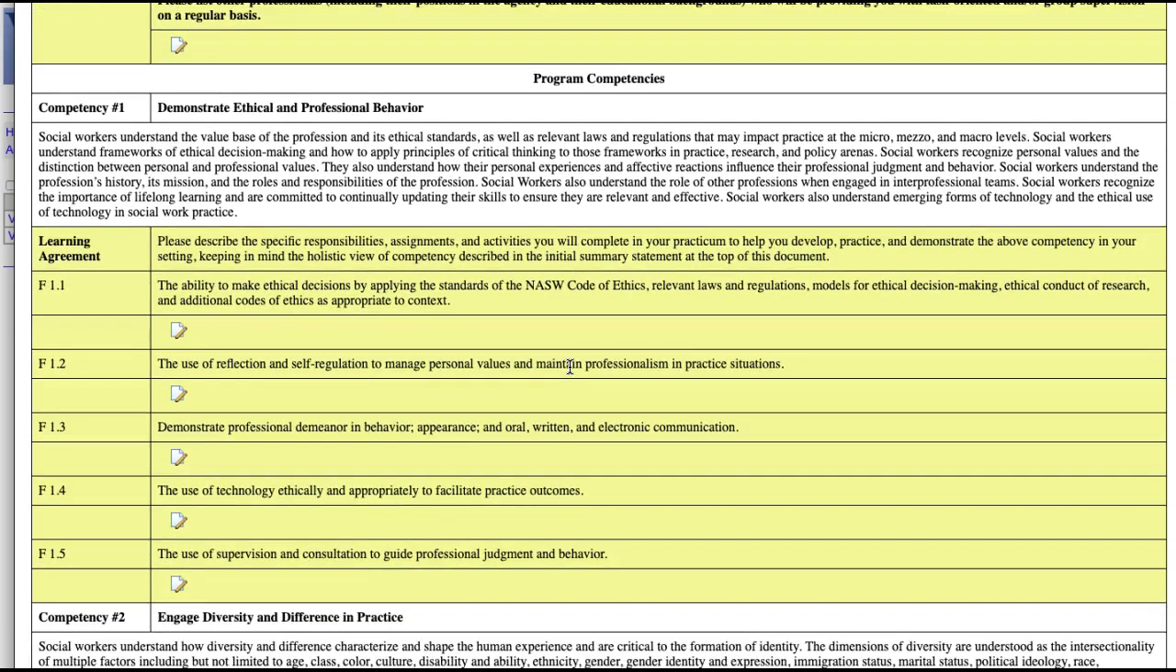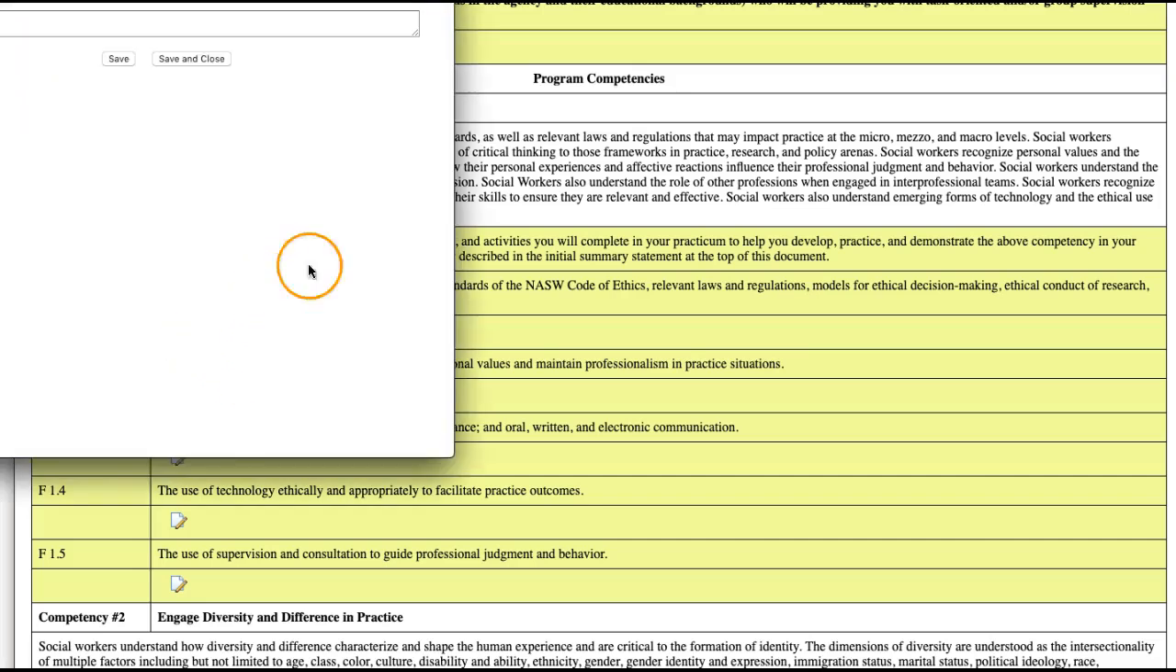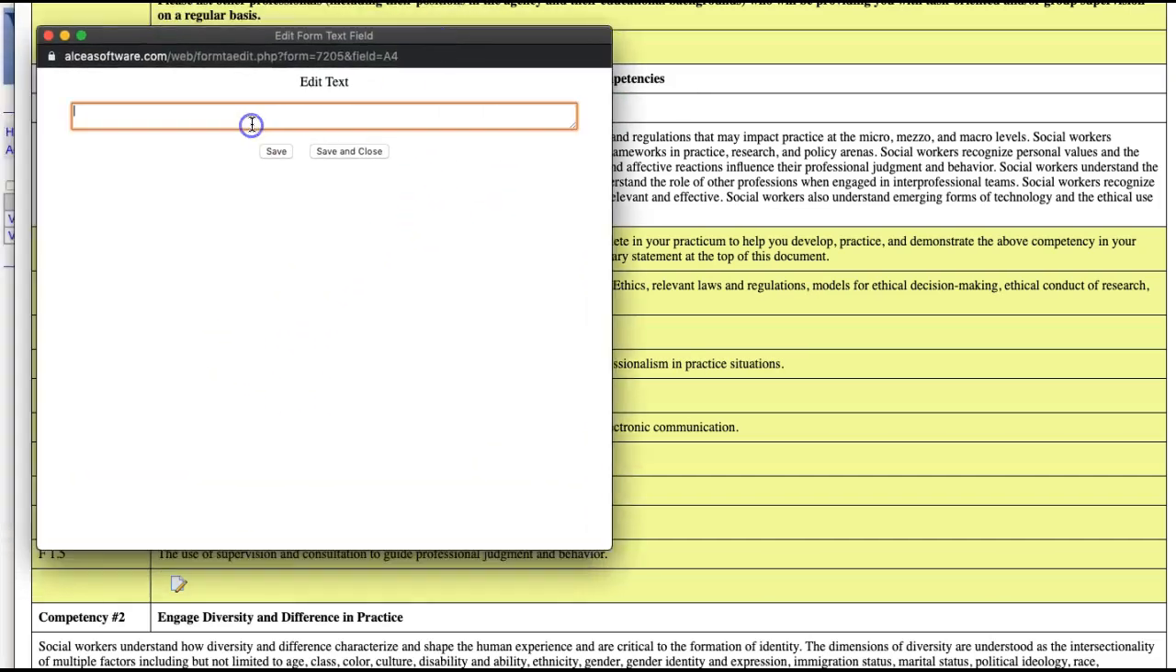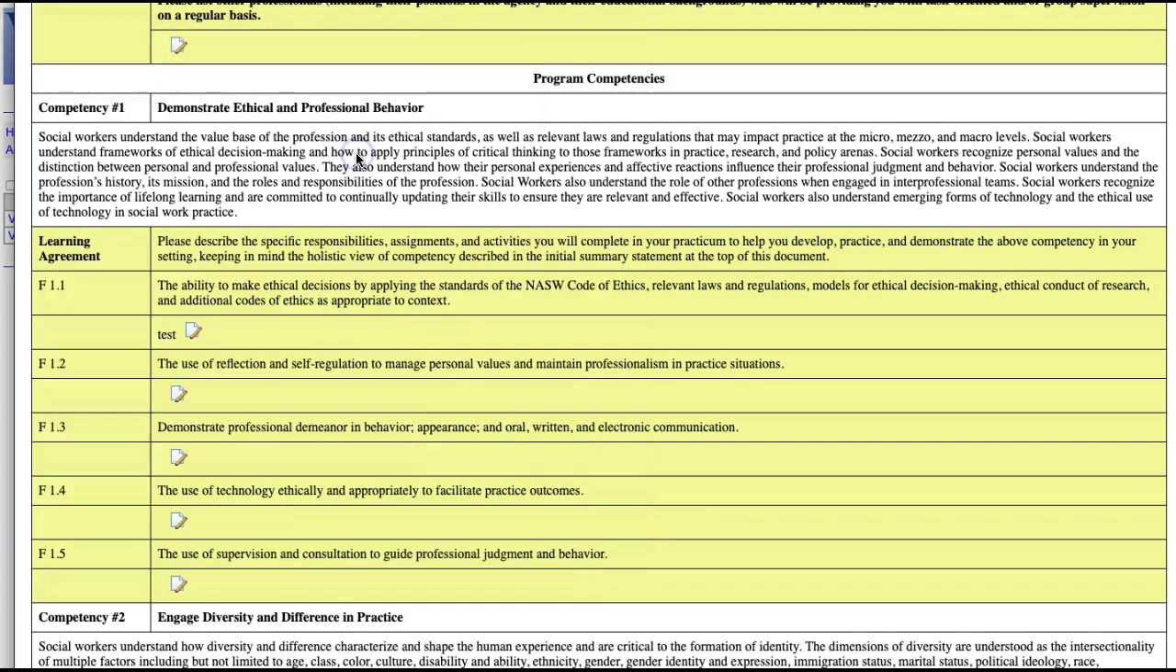Below each competency will be the observable behaviors and a text box for each. Here are the text boxes. This little symbol lets you know that it is an editable box and that this is where you are to put your information in. Click on that and you'll be able to type right in there, and save and close, and it'll pop up for you.